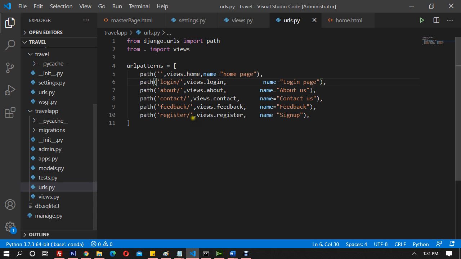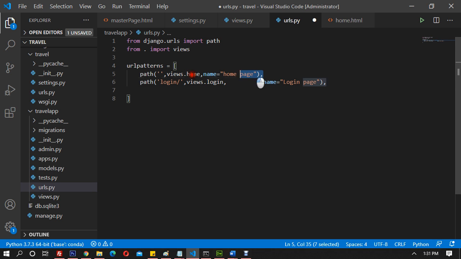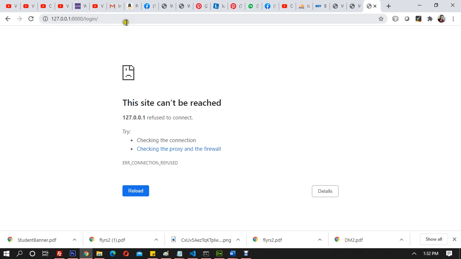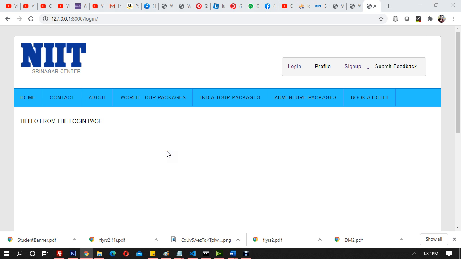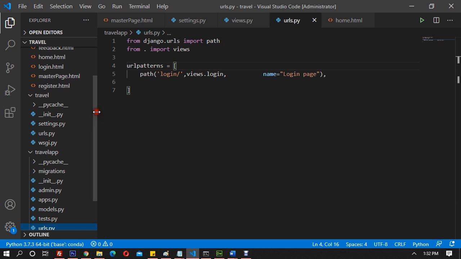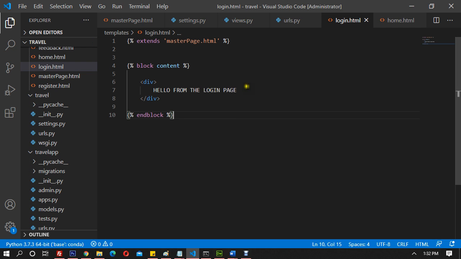If I go to urls.py, everything except login is defined pretty well. So the only thing defined here is login, because we deleted everything in views. Now we have only one function, views.login, and that's what we are calling. Now you can see hello from the login page. And now if I go to the login page, which is already extending from the master page right here, I'll say hello from the login page.